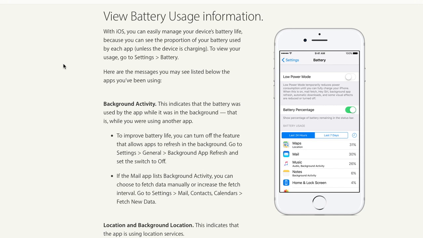With iOS, you can easily manage your device's battery life because you can see the proportion of your battery used by each application. Very important, guys. Each application gives you information on the percentage used and so on. You can also control it when you don't want certain activity to be used. I'll teach you how exactly that works, right?